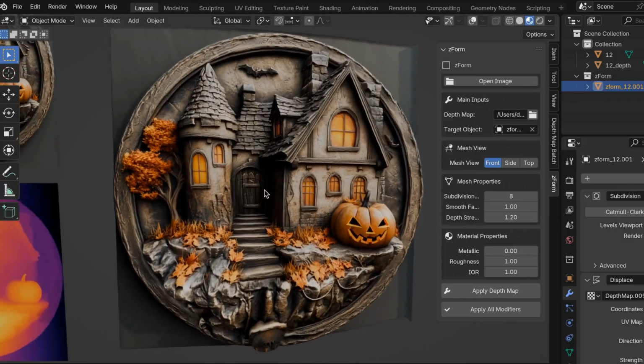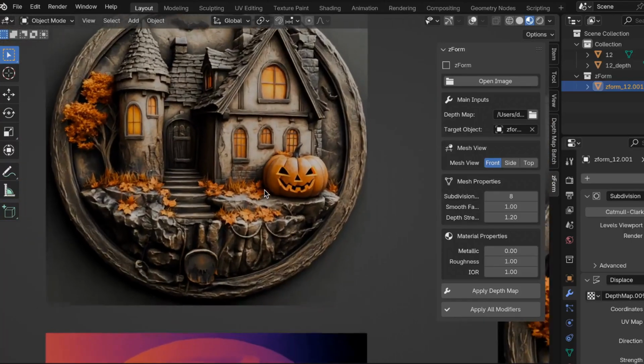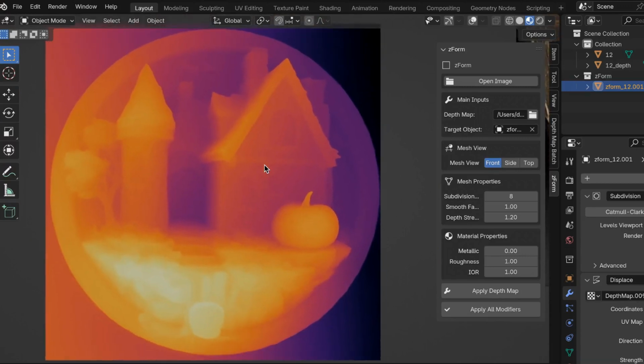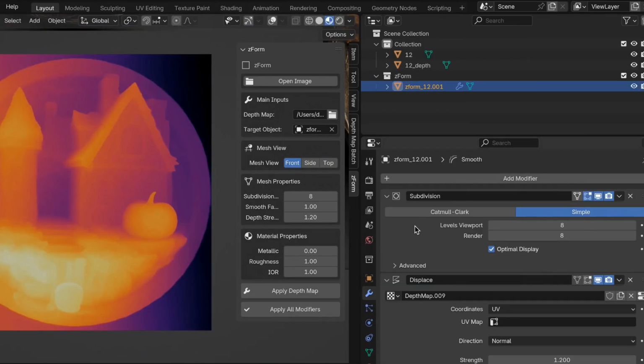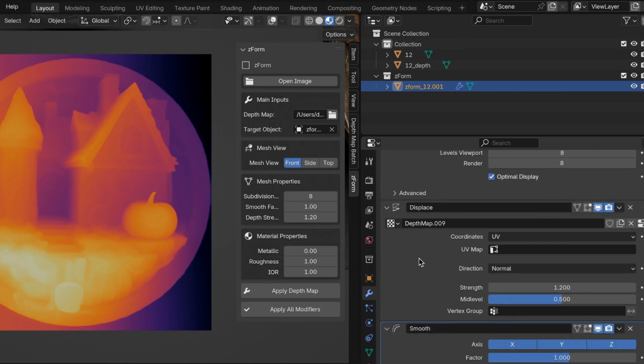The 3D mesh that you see here was created from one image that's shown here, and then a depth map, and then 3 simple modifiers. The modifiers are subdivision of a value of 8, displace, where you reference your depth map, and third is smooth.